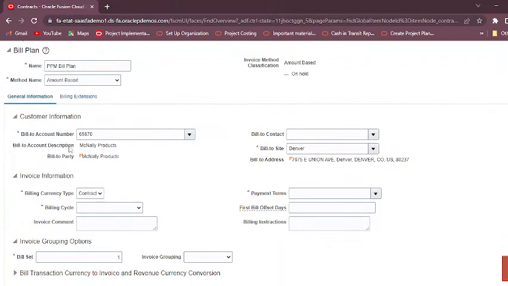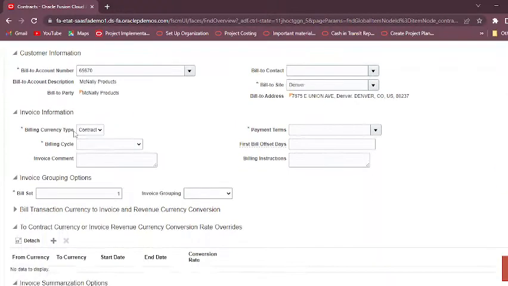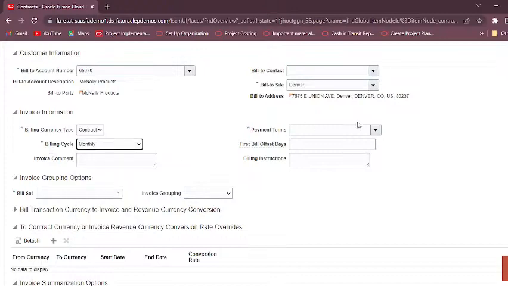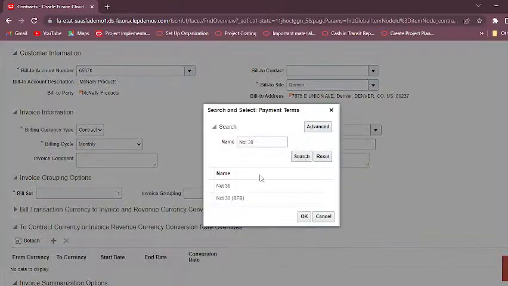You can see here, this is the customer information, and it is fetching this information from the parties tab. You have to give the billing cycle here. Let's take it as monthly. What should be the payment terms applicable for this customer? Let's take it as net 30.